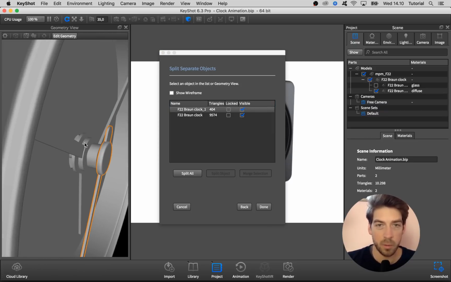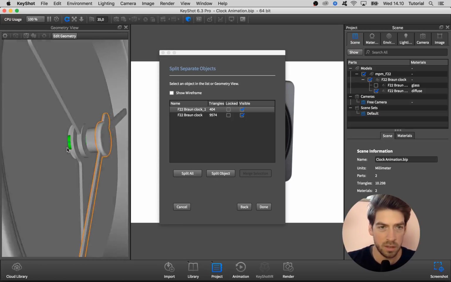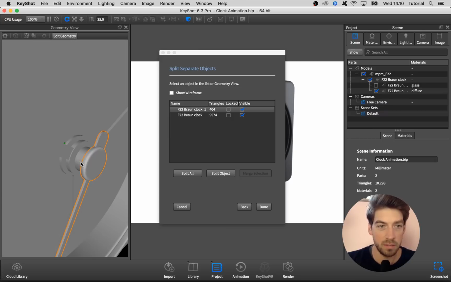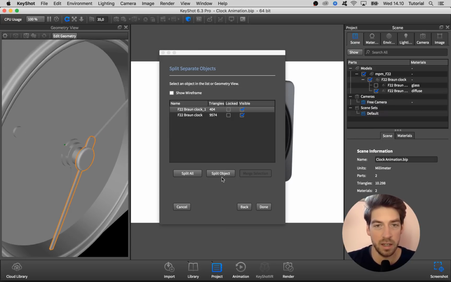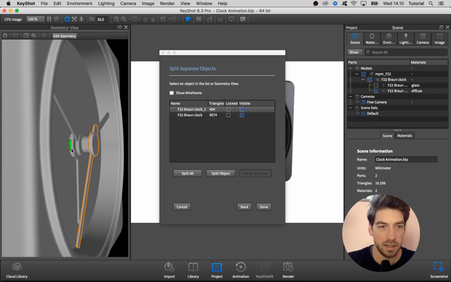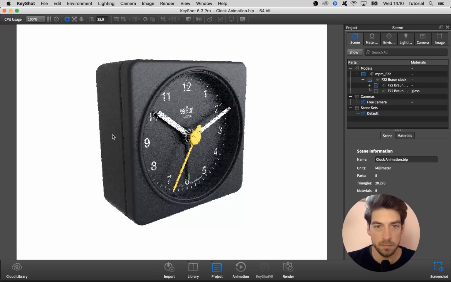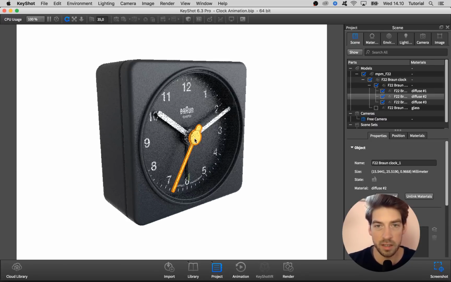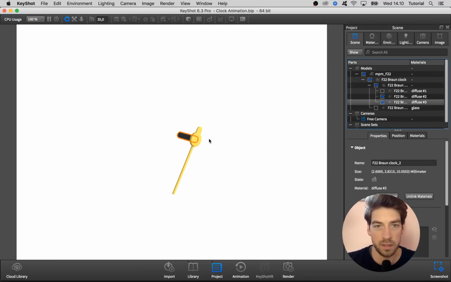Besides separating the second hand, I also want to separate this center piece here in the center of the clock face that we can use as a pivot point for this second hand. So select that and say split object and hit done. So when you select the second hand, you can see that it's a separate piece now. And we also have the center piece.